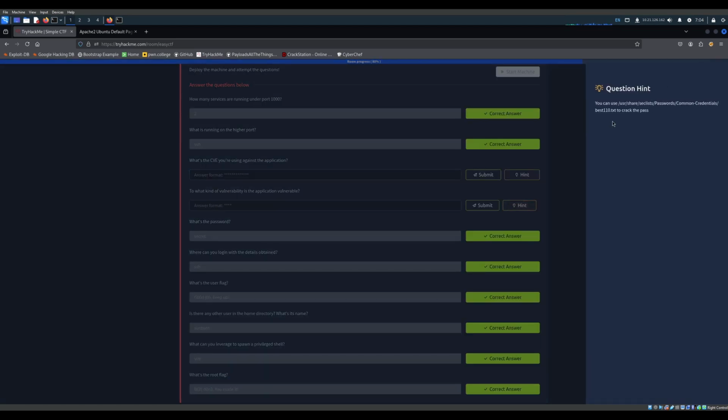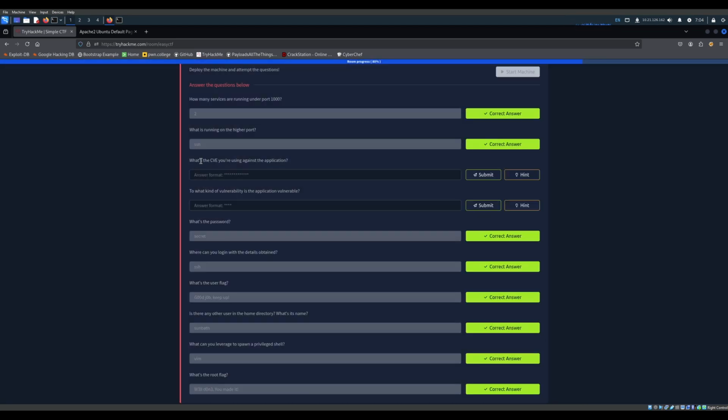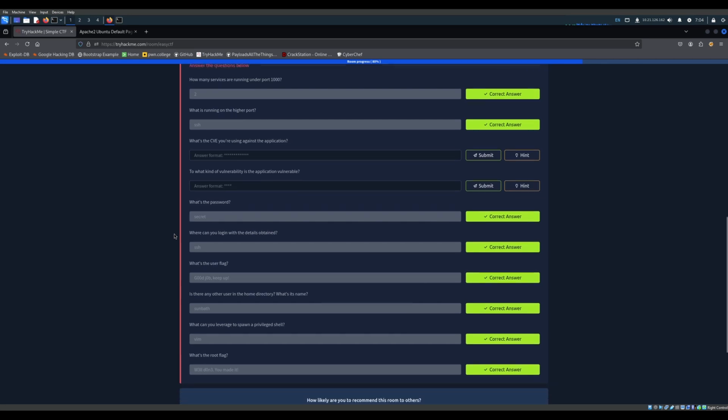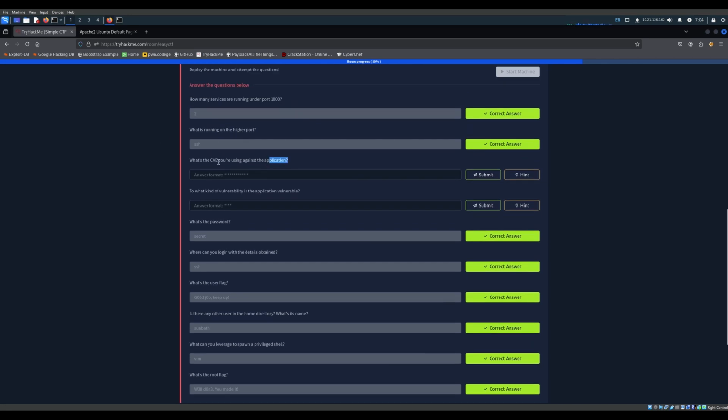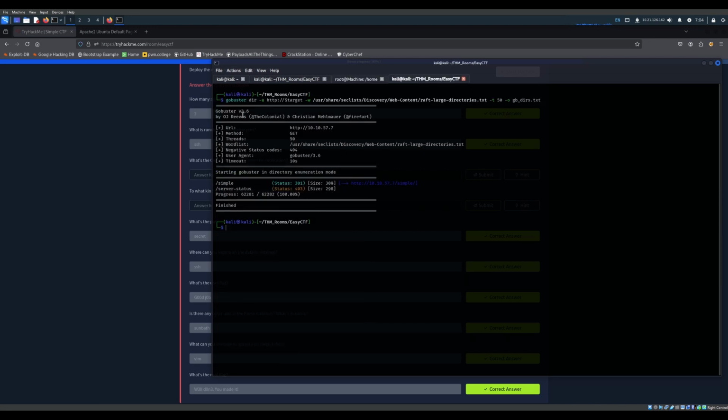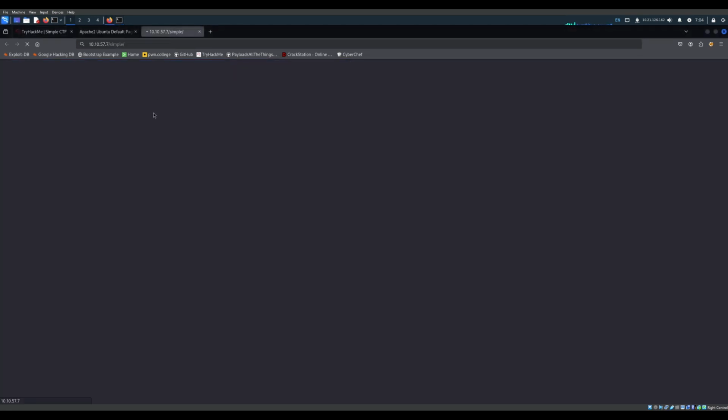Well, we did not use the SQL injection to find a password. I have used another method. So let's go ahead and find the answers for these two questions. For this, we're going to have a look at the GoBuster scan that we've done. The GoBuster scan tells us that there is a path named simple. So let's go ahead and check that.